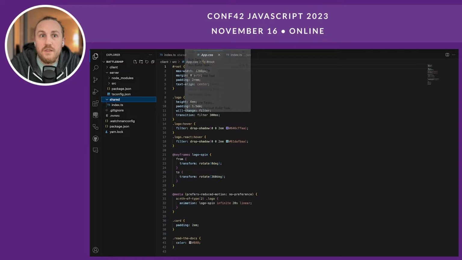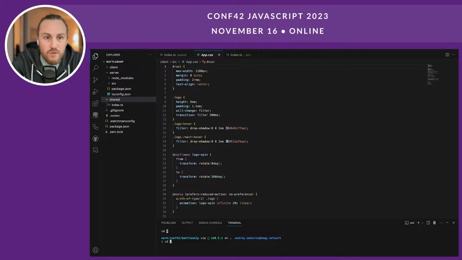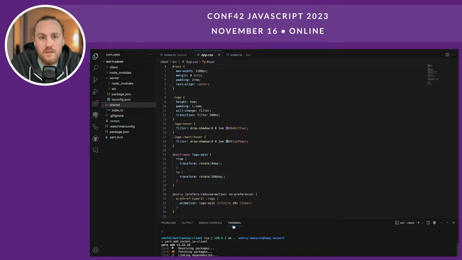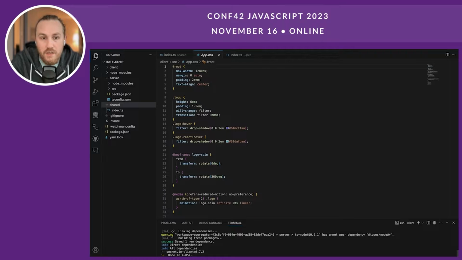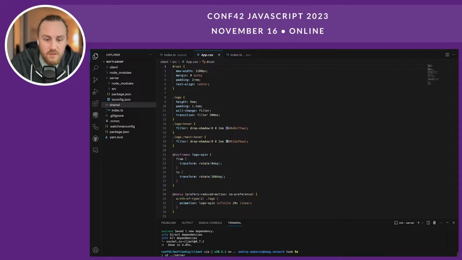For the client, we require installing also Socket.io client, and for the server we need to install Express.js, CORS and Socket.io libraries.